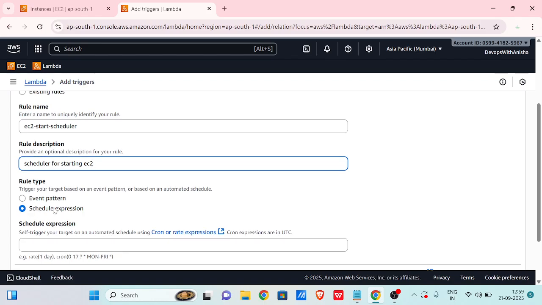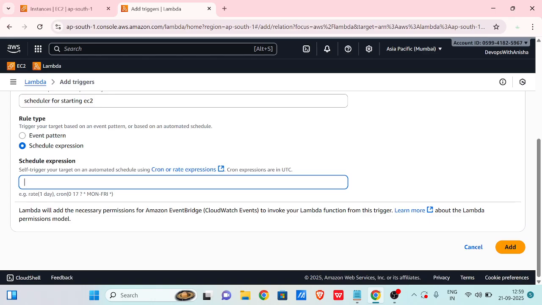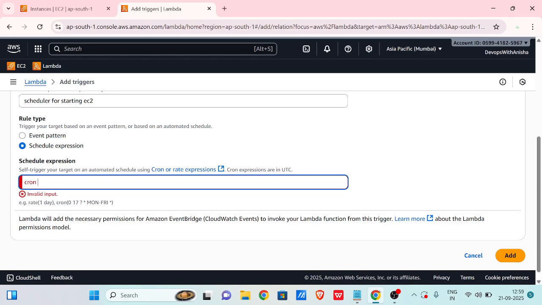Click on schedule expression, cron. In the schedule expression there will be six fields, for example you can check over here. This is the way we will write it. So I have added cron. Right now it is 12:59, and I want to start my EC2 instance at 1 hour 1 minute.